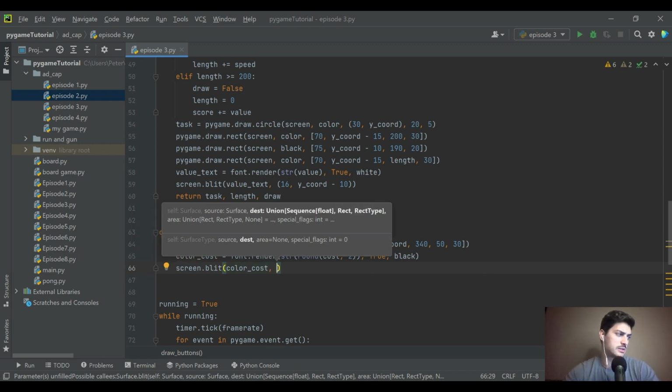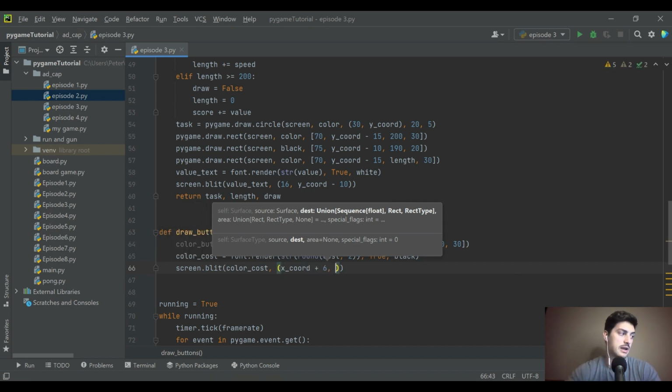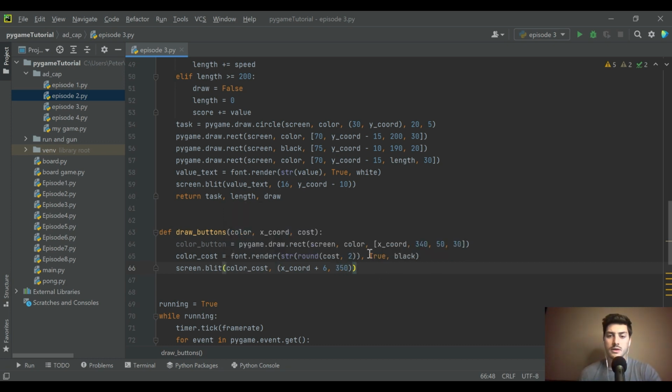And we are going to screen.blit cost, and then let's use that x coord again and just scoot it to the right a bit so it's not fighting for screen space. And then we'll put it just a little bit below the start of the rectangle, so it should pretty much be in the middle of the screen here.